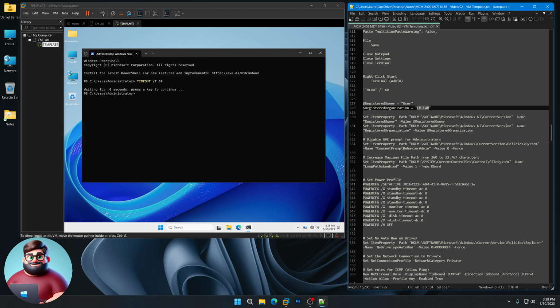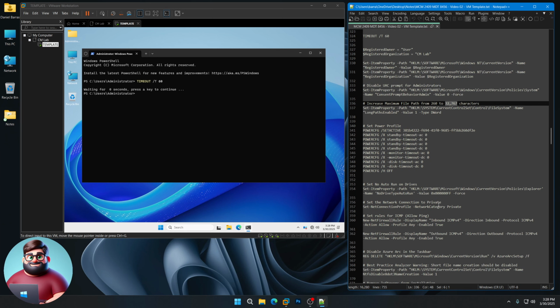Okay, I'm then going to disable the UAC prompt just for administrators. Okay, so regular users are going to still see that UAC prompt. We'll actually set this up in GPO later on. I'm going to increase my maximum file path from 260 to 32,767 characters, and that's for long paths, and I like to have that enabled.